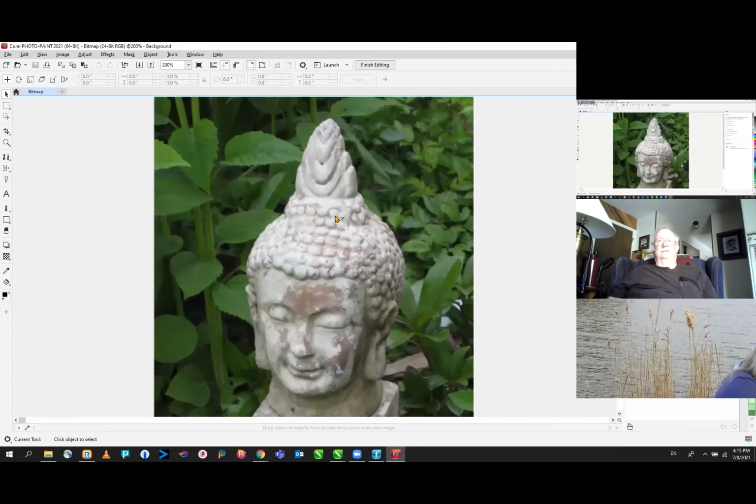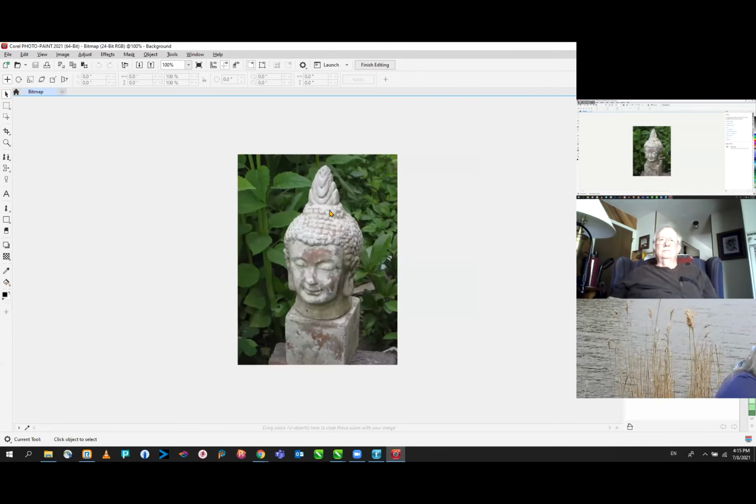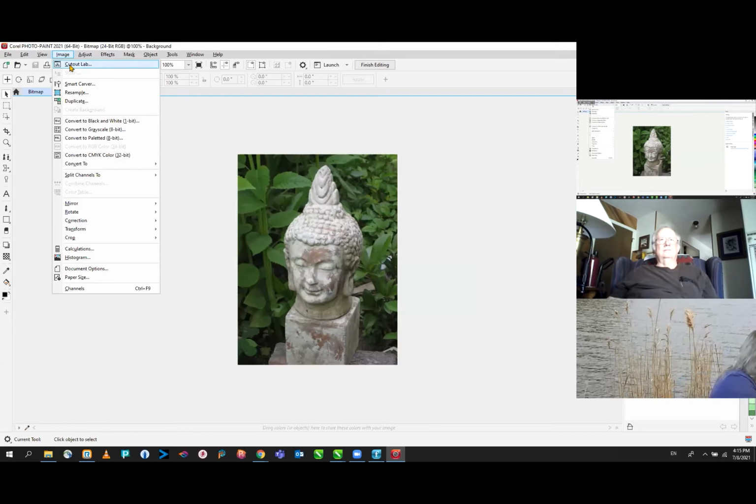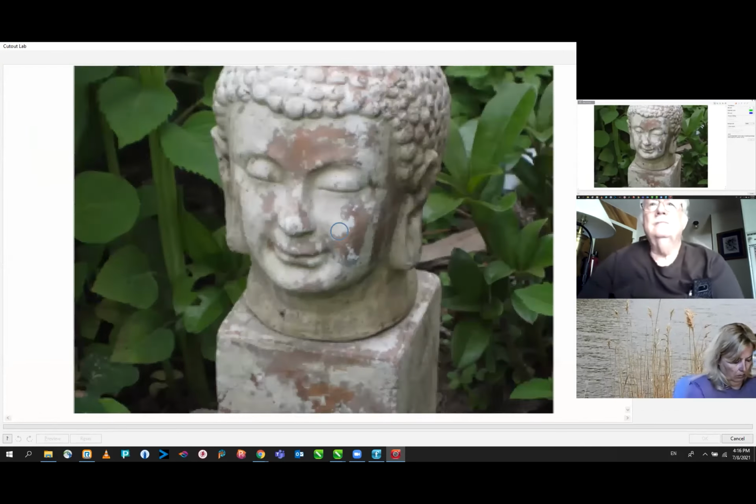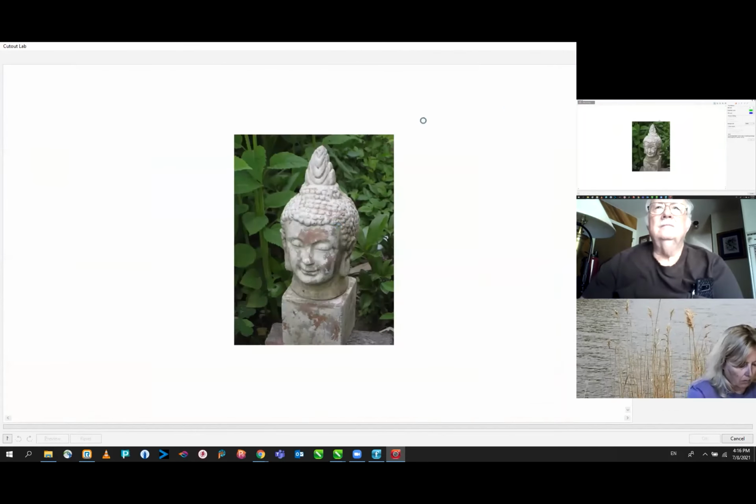Okay, so you had asked about removing the background. With the image selected, I'm going to go to my image menu and down to Cutout Lab. The Cutout Lab allows me to, I'm just going to maximize this and zoom in a little bit more. Picture this as a highlighter marker. I'm going to make it a little bit bigger. It should be a little bit quicker for me to go around.